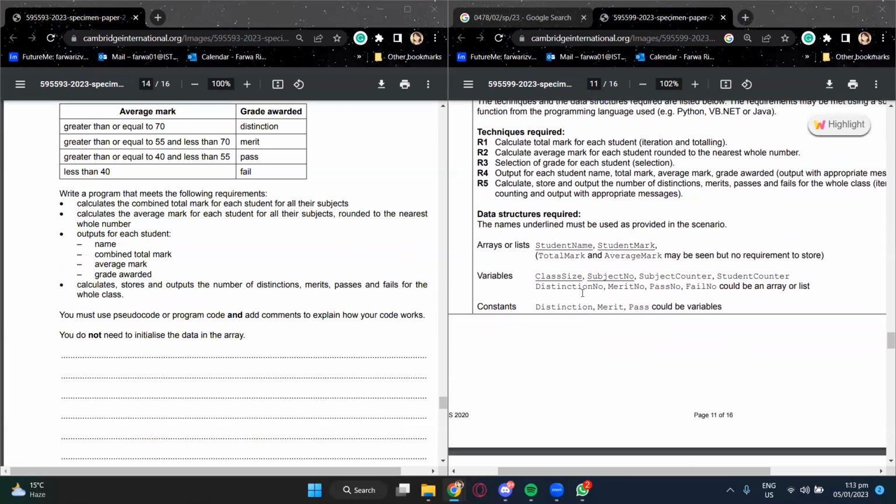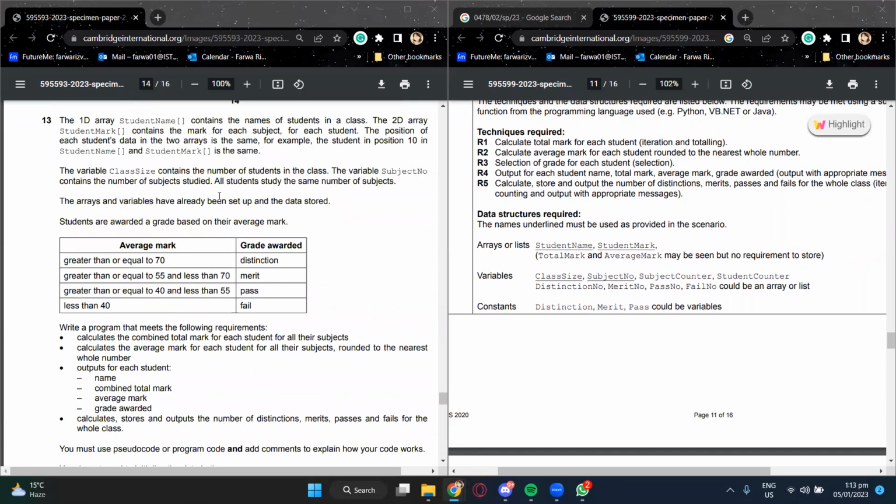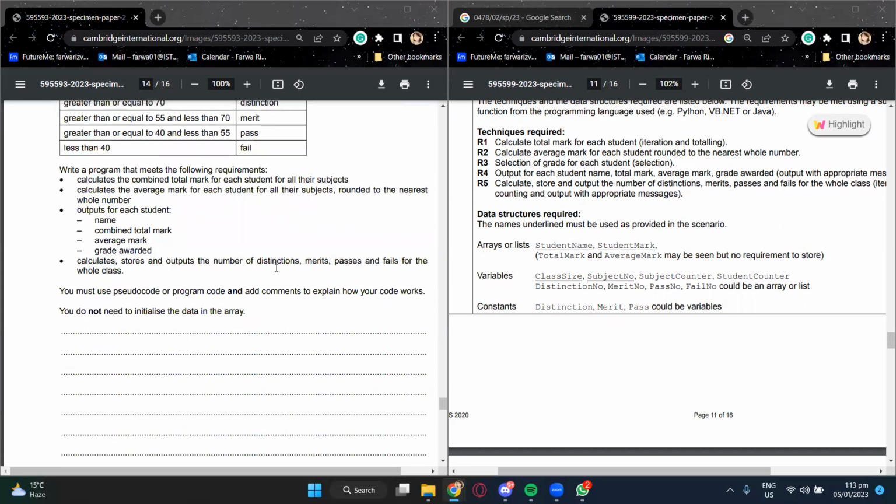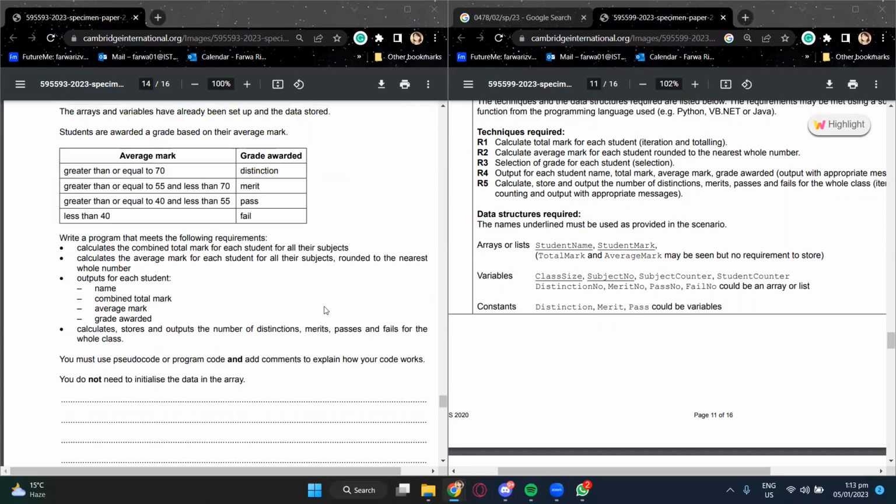Okay, so this one is dealing with arrays and lists. The first two arrays they already told you: your student name and student mark. These are the main two you have to deal with. The variables they gave you are class size and subject number. But along with these, you need counters for each grade awarded, because at the end you need to output the number of distinctions, merits, passes, and fails. So you're going to have a counter for each of these.